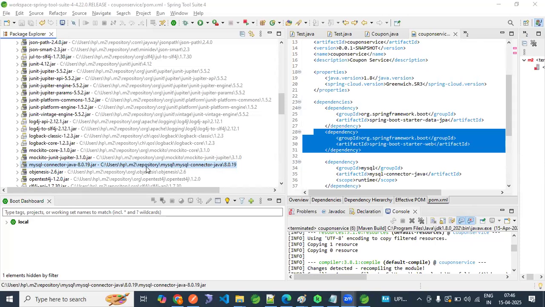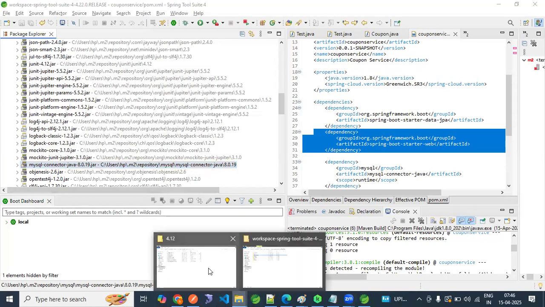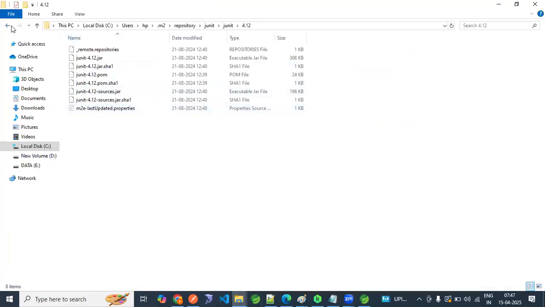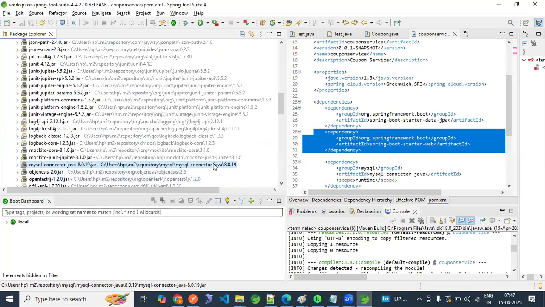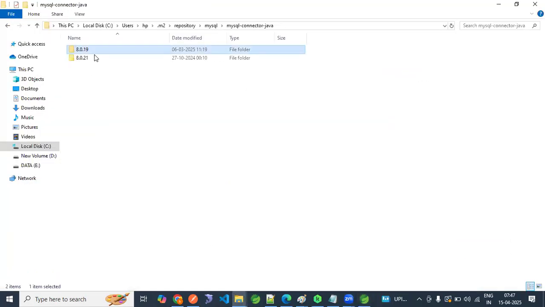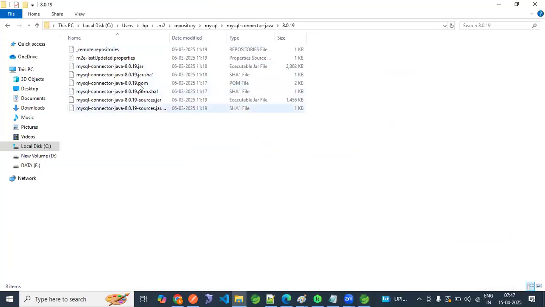Now try to observe the MySQL connector. What is the path? .m2, repository, MySQL connector. Let's go to that folder. Come back. Where is MySQL? This is MySQL. MySQL Java connector. What version is it going to use in the code? 8.0.19. See, here are the jars and the POM, some SHA files, right? This is available here, right? So it is going to use it.